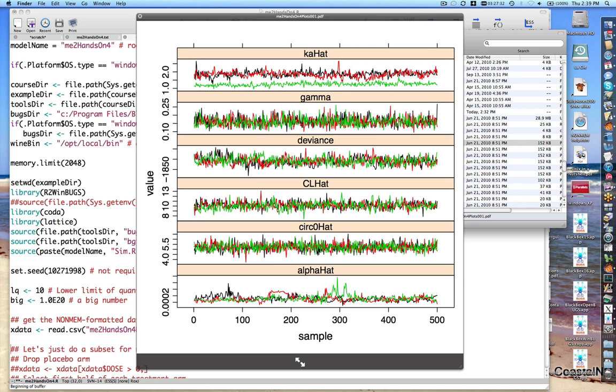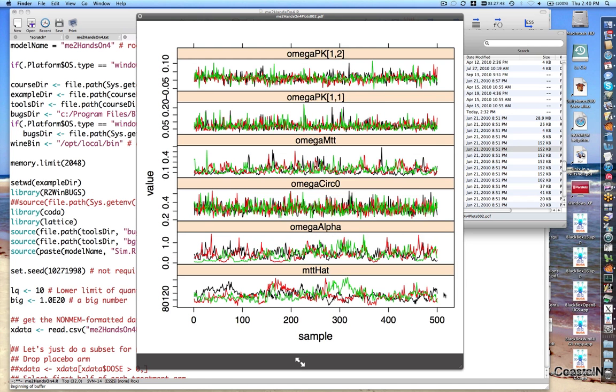Alpha hat, however, you can see the autocorrelation is pretty severe. Looking at that, I'm immediately inclined to say I'm going to need at least on the order of 10 times more samples in order to get adequate precision there. Let's see what else we've got.